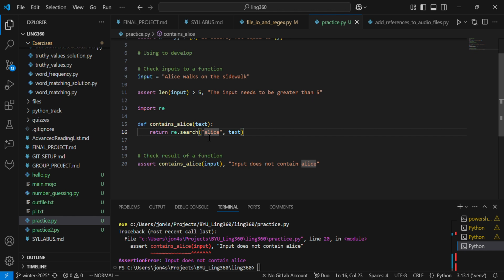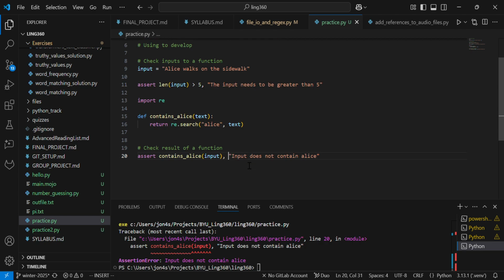I'm doing this on purpose to show you iteratively how you can continue to rely upon this assert statement to get closer to the goal of making this function work the way it should. So we notice that, and actually I can use my f string here again. Because I'm doing a test, I'm just using a small piece of text, so it's not too crazy to print this out in an f string. Now it says input does not contain Alice. So now it's a little bit more clear. It says Alice walks on the sidewalk does not contain Alice.